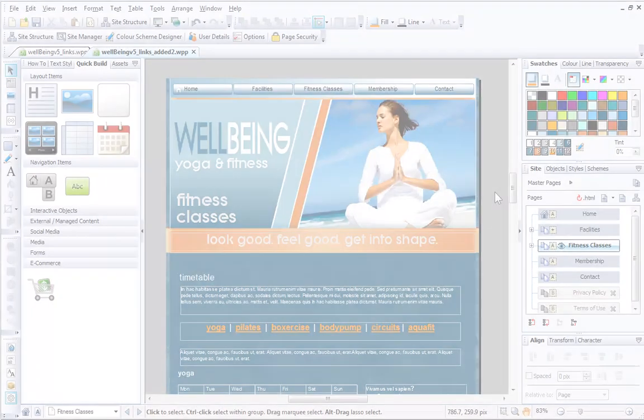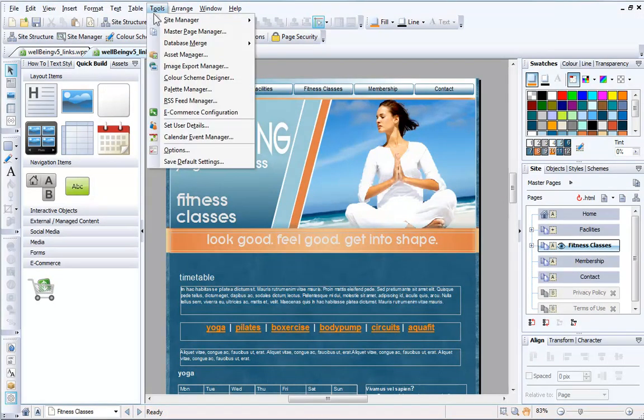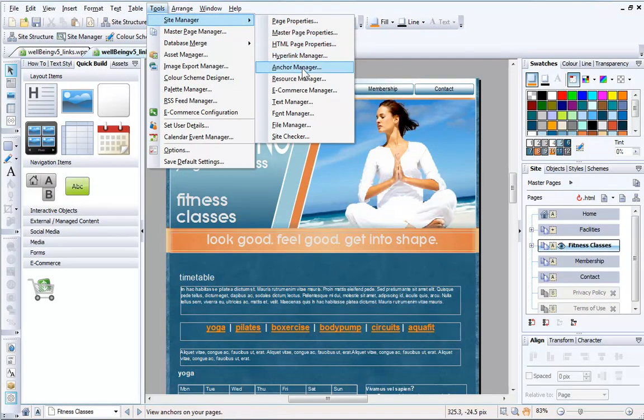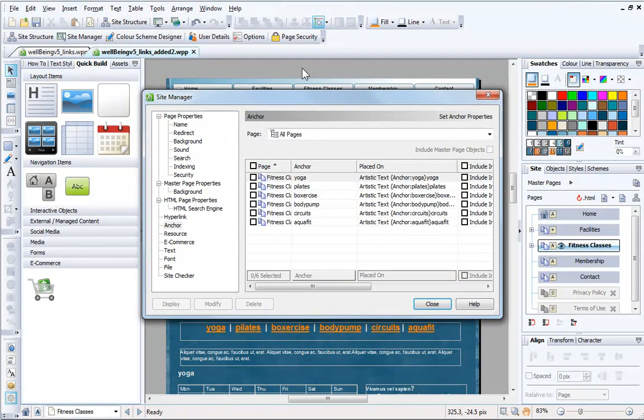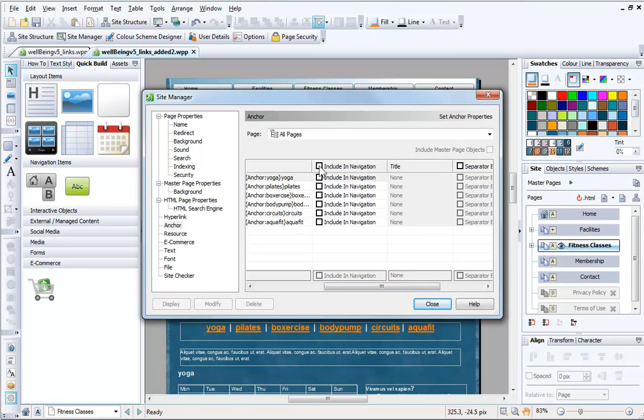You can also add anchors to a navigation bar, which can make it even easier for your visitors to get to the right information. I can do this for all anchors in one go from the Anchor Manager dialog, found in the Tools Site Manager menu. In the dialog, I select the anchor category, and then I'll select the topmost Include in Navigation option. This checks all of the anchors in one go. Finally, I give each anchor a title and click Close.